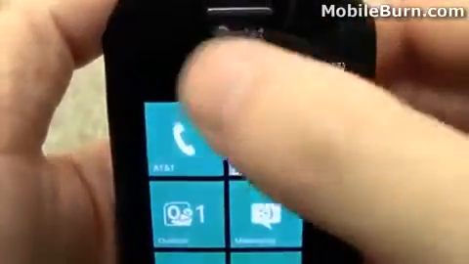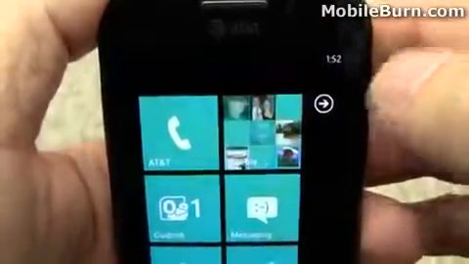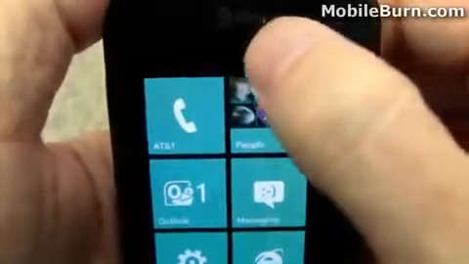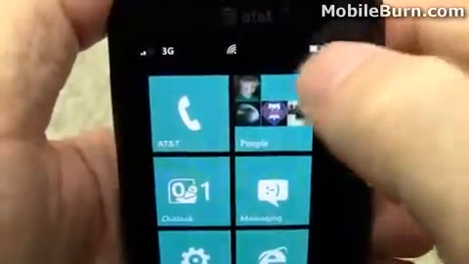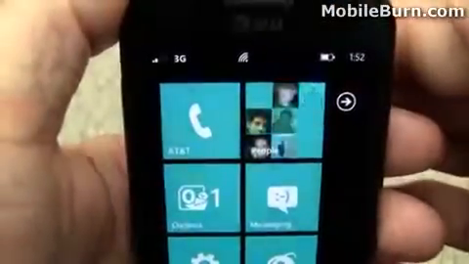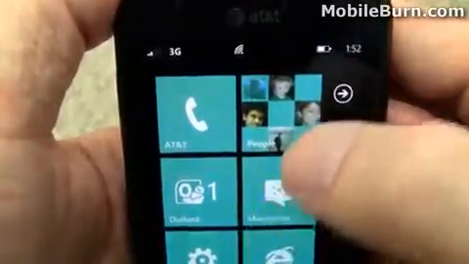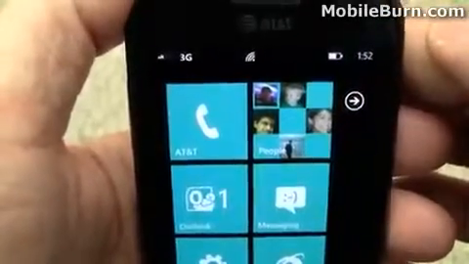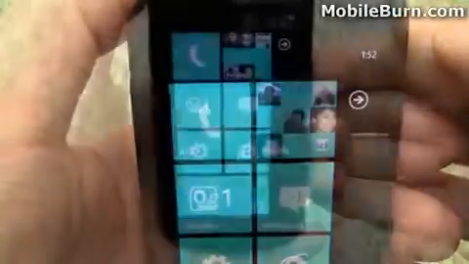You notice up at the top of the screen is a lot of blank space. There's no status indication unless you tap there, at which point you can see battery, Wi-Fi, and signal strength. And I find that a little annoying that I can't always see it. I don't want to have to tap to see if I have a signal or where the battery is, but it's something you'll probably get used to.